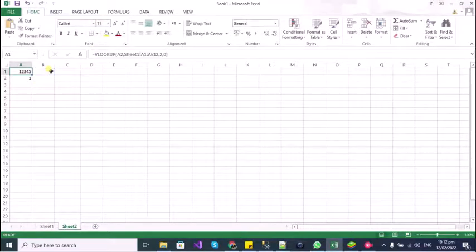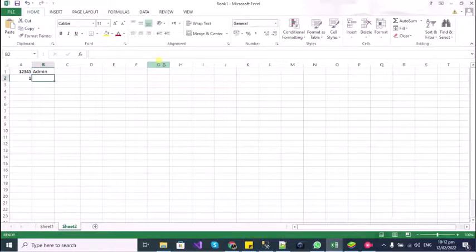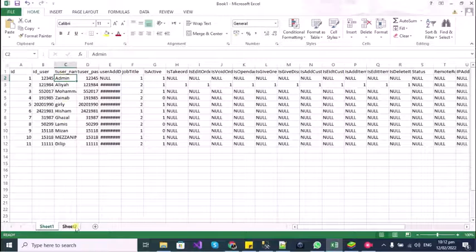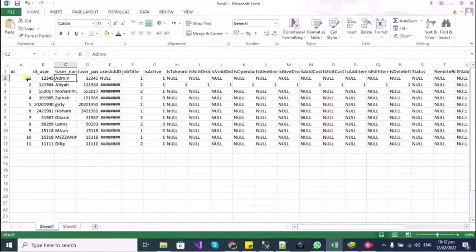and now I will be changing the index column to 3. So 3 refers to the next column, and you can see it is giving us the admin value. So you can see 12345 and then the admin name. Similarly, if I enter 2, you can see the desired results for that.